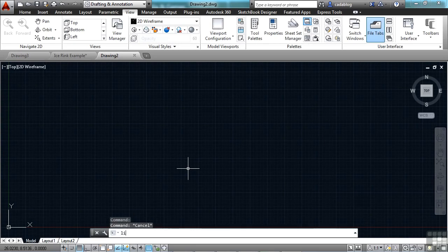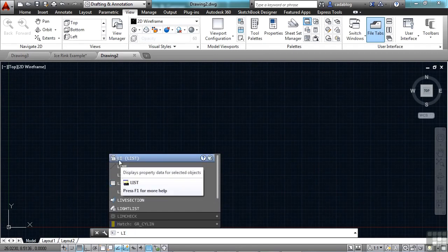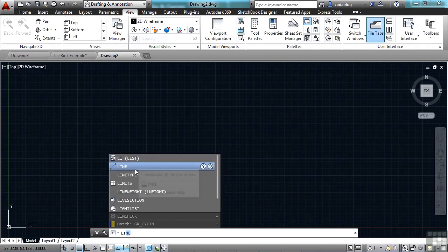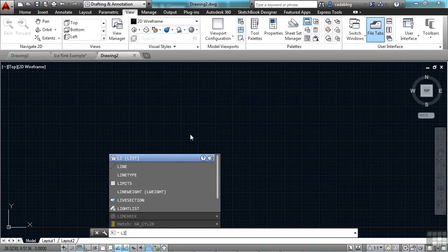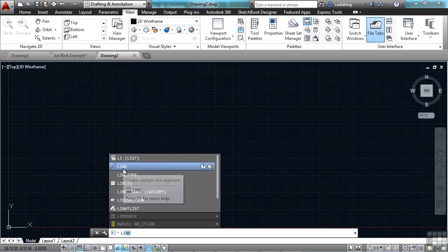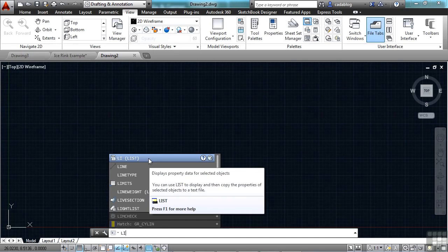Now, when I type in the line command, it populates a list of the different commands that start with the letters L and I, because that's all that I've typed in. I can click either of these and we'll start that command. One of the cool things about AutoCAD 2014 is that it remembers the commands you use. It keeps track. So if you use the line command often, it will know that, and as you type in LI, the line command eventually will be on top of this list instead of the list command or line type.